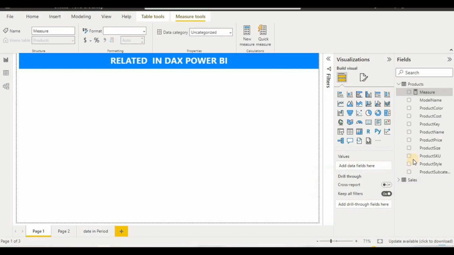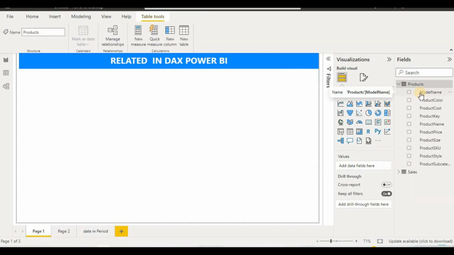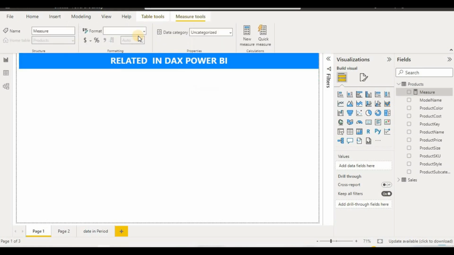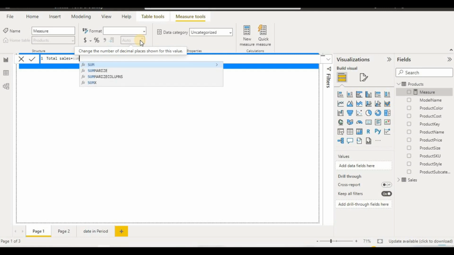A new measure. I will give this measure a name. I have to create it again, so it will open this, and I will give it the name total sales equal to. Since we are iterating, we have to use the SUMX function.